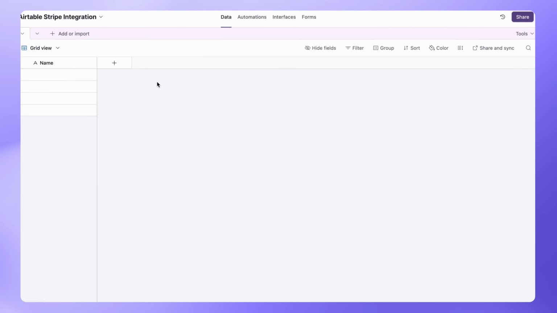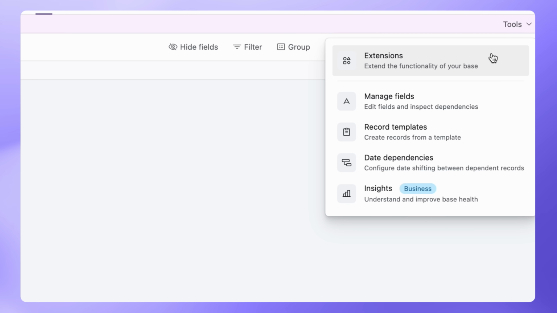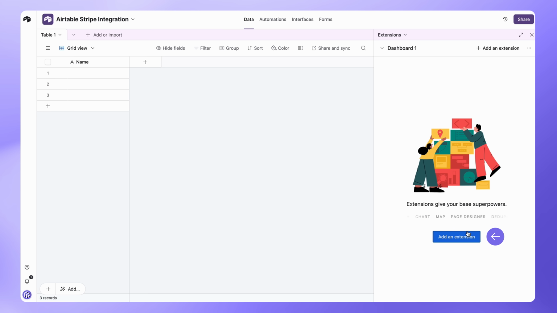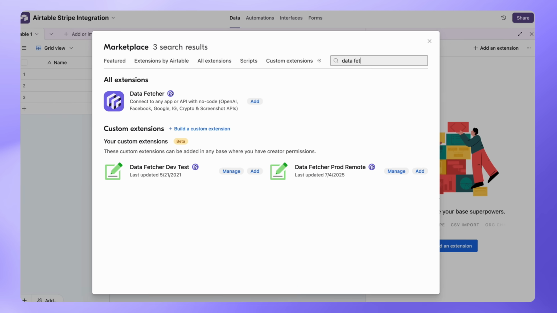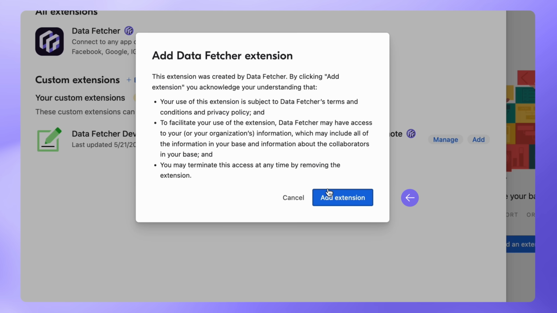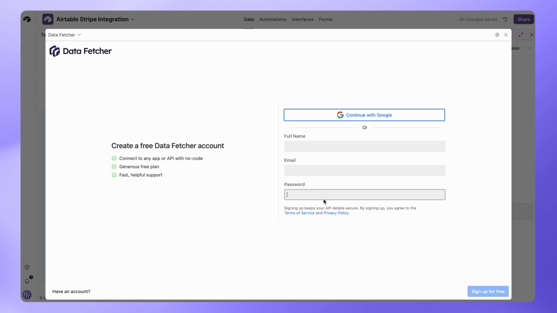First, open your Airtable base. Go to Tools, then Extensions, then Add an extension. In the search bar, type Data Fetcher. Click Add, then Add Extension. You'll be prompted to sign in or create a free Data Fetcher account. You can also sign up with your Google account.